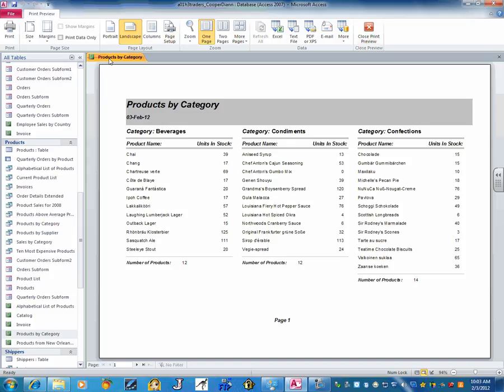Just open the Products by Category report located in the Reports group on the navigation pane. You may need to scroll down to locate it. The report should open in Print Preview with a gray title background. There it is.